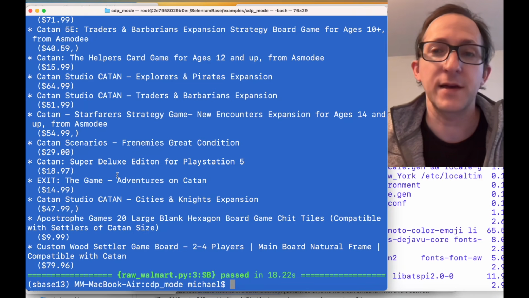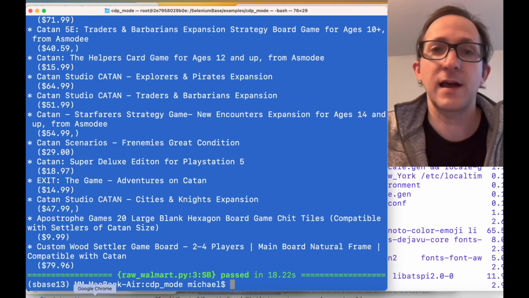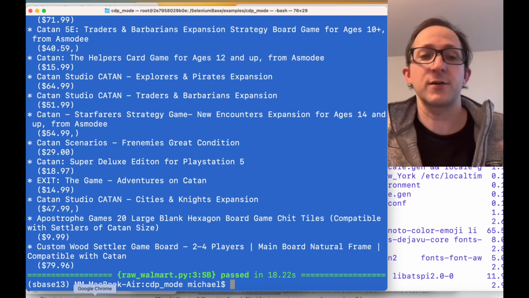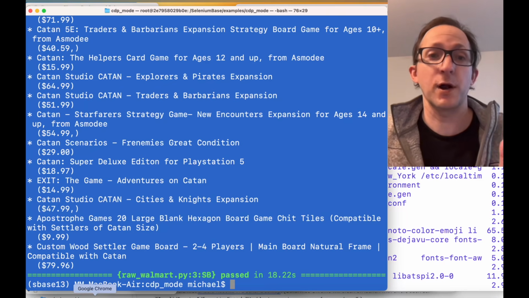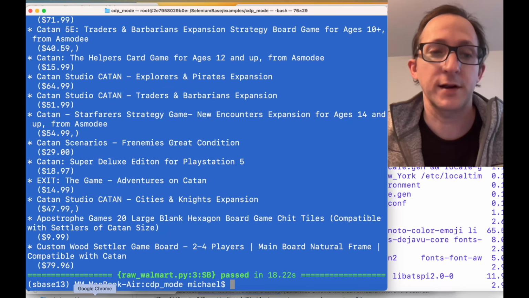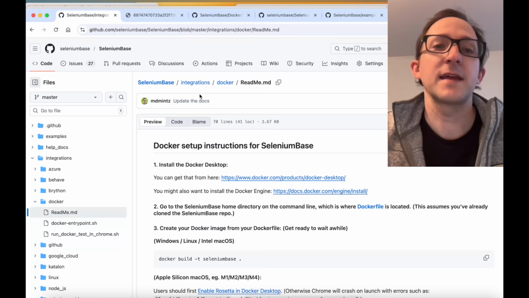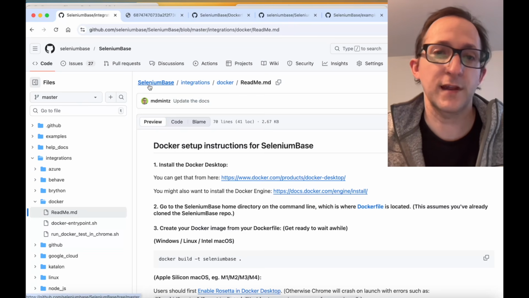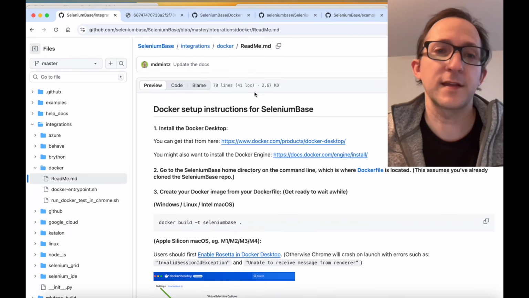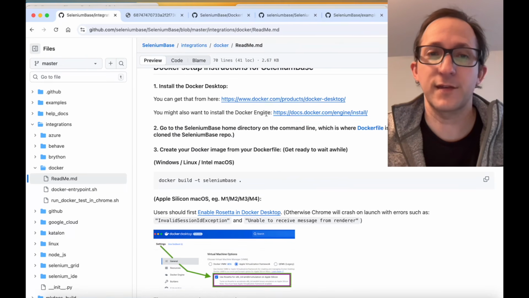All right, so now that we have that, let's get on to the part where we show you how to get your Docker stuff set up so that we can run this automation from within Docker. So SeleniumBase has a Docker README in the integrations folder. So you go to SeleniumBase integrations Docker README.md, and then you'll see that there are Docker setup instructions for SeleniumBase.